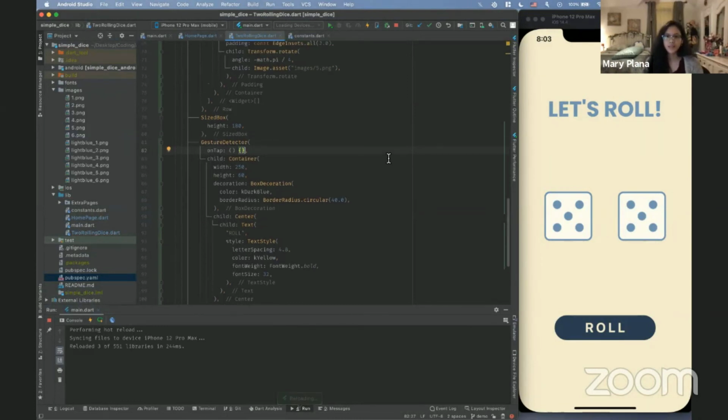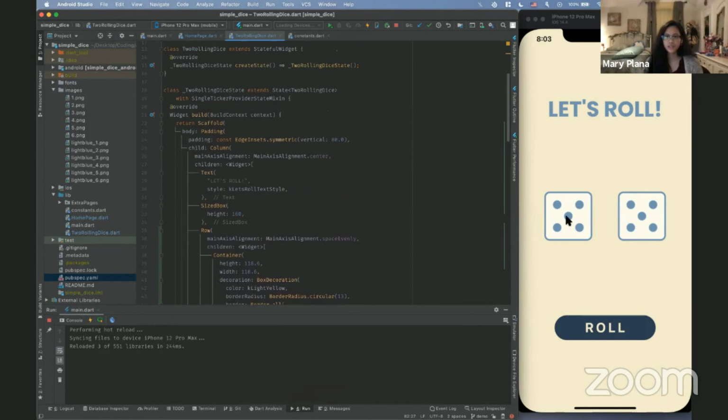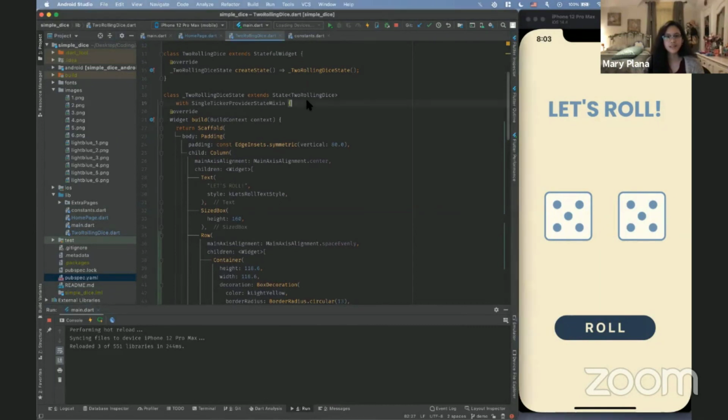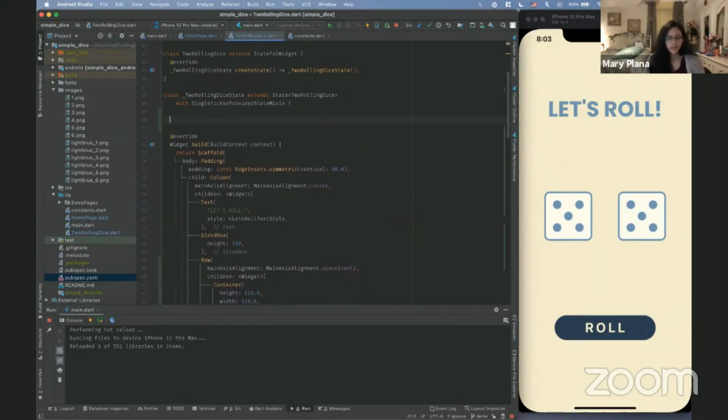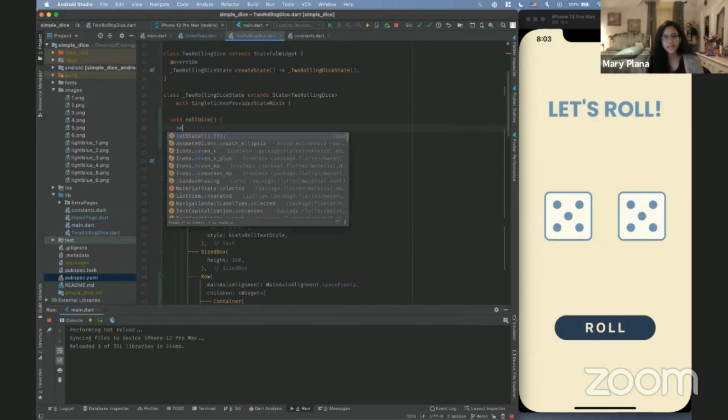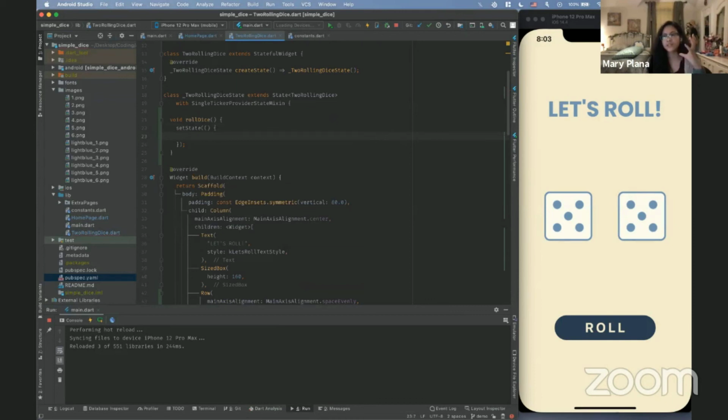All right, so let me go ahead and make a function that will make our dice faces be randomized. So let me go ahead and create a void function. That's because it's not returning anything. Name it roll dice. There you go. Okay, so as I mentioned in the previous project, we're going to do a set state. And just to remind you, a set state is going to detect any changes on the screen. And if it does, it will destroy that widget and completely rebuild it again to show you that update.